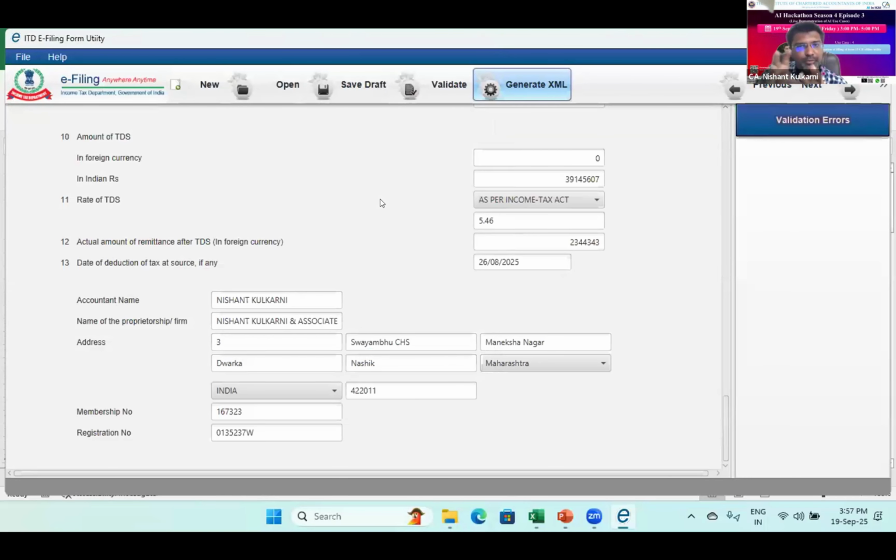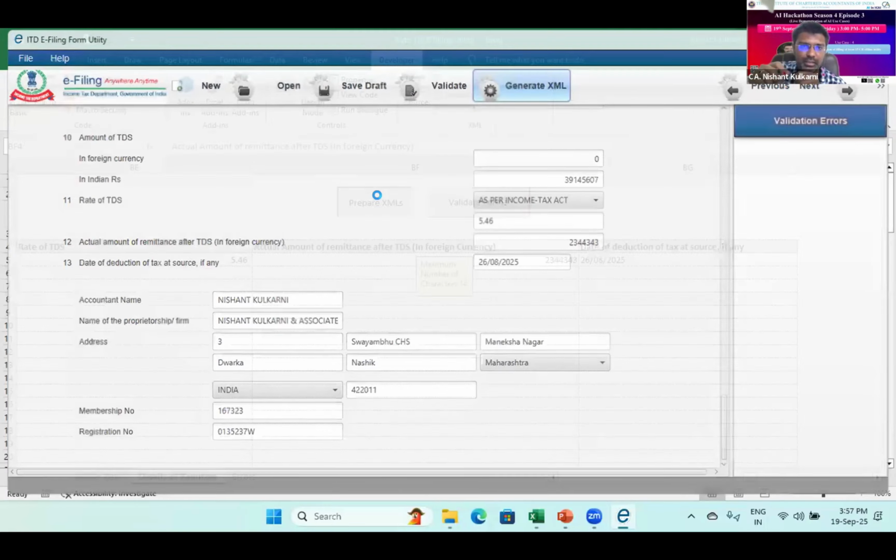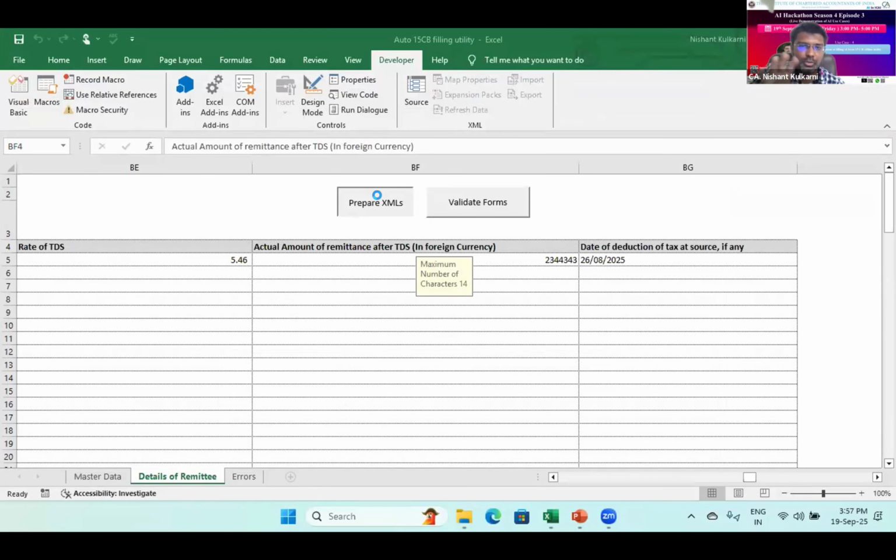Like that, if there are 100, it will go from 1 to 100. Sometimes I have seen that the code fails, but we can easily find out which form is not being created, like the 50th or 30th, based on the serial number. That also avoids having to search for anything after this. So yes, my utility is done.